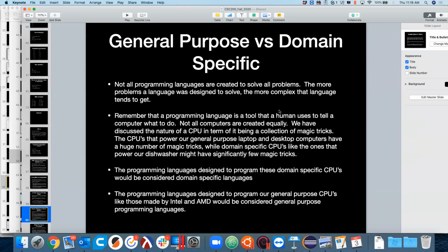General purpose versus domain specific. I think I talked about this, right? Most of our languages are general purpose. Python, Java, languages that you've heard of or you'll get jobs for are very likely to be general purpose languages. These are languages that are built to solve any kind of problem that you can solve with a computer programming language.